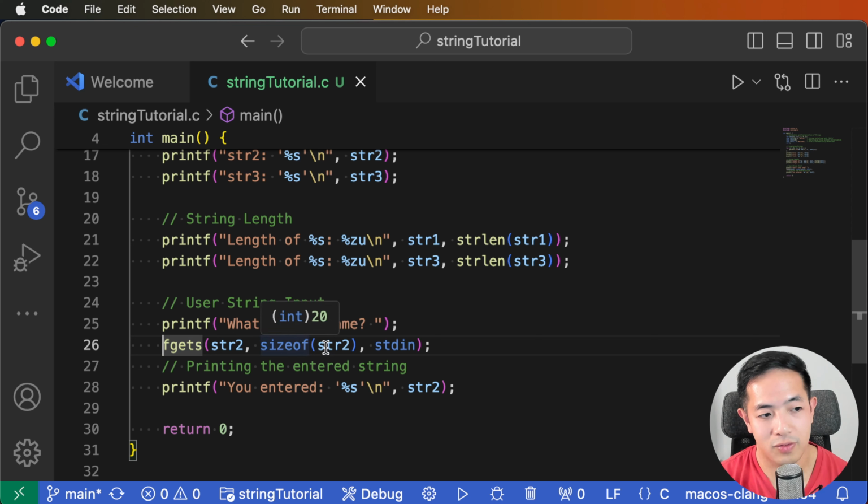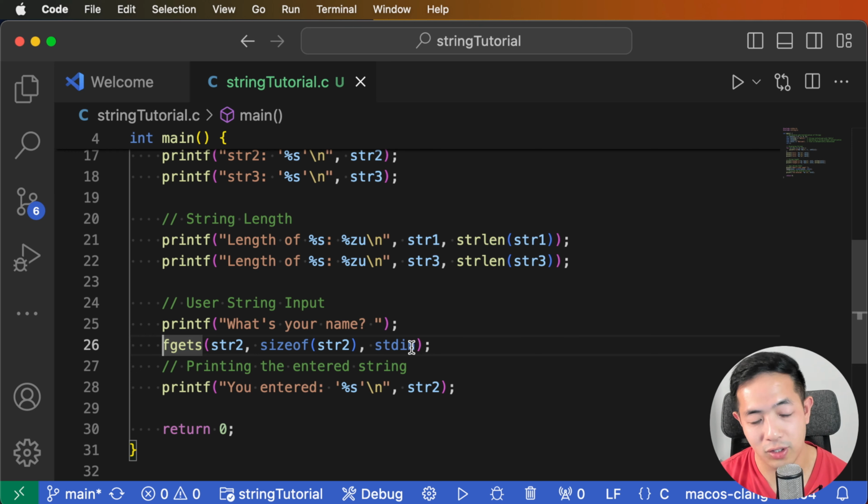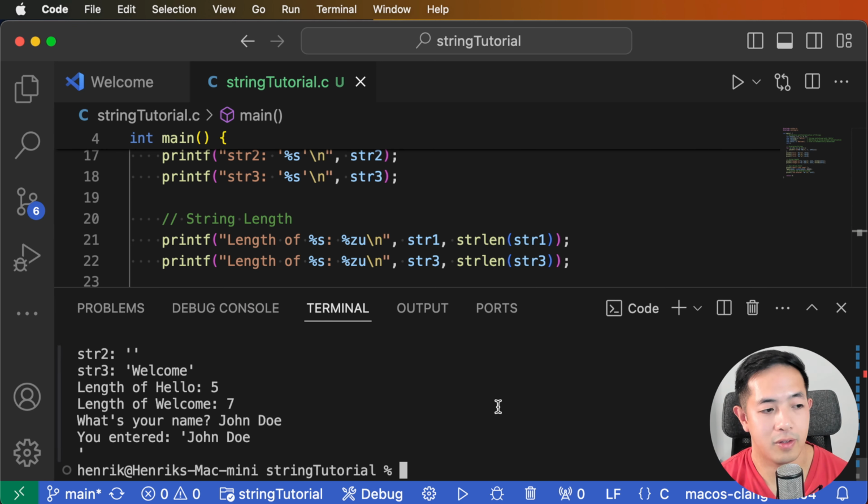So size of str is 20, and then you want to say what is the input stream to read from, and so we're reading from standard input so that the user can input their name here. And so if you run this and then we put John Doe, and there you go. So we have the full name, but there's a problem here.